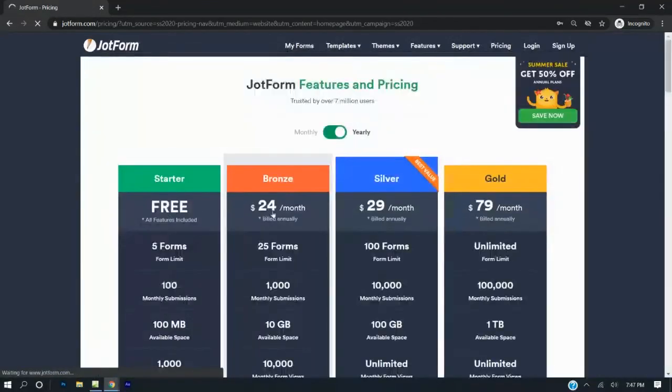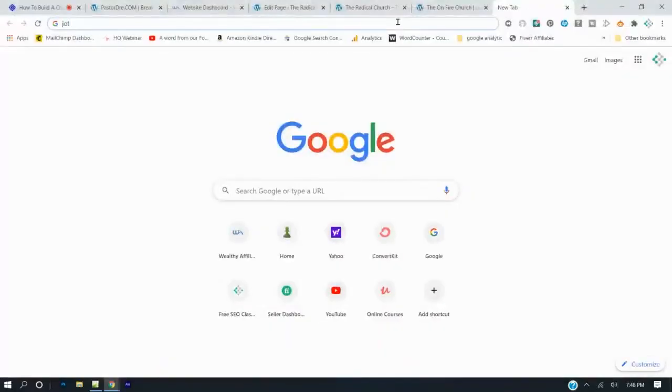So you get a free plan, $24 a month, $29 a month, $79 a month. If you're barely starting off, the free plan will give you 5 forms. It's really simple. Let me show you how it works. Okay, so I'm going to go to jotform.com.